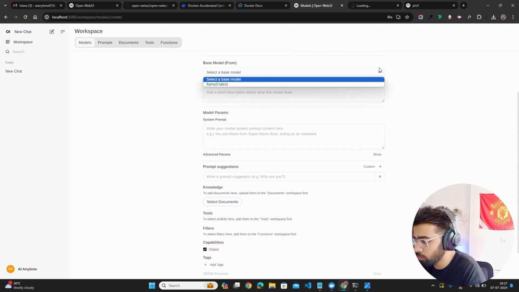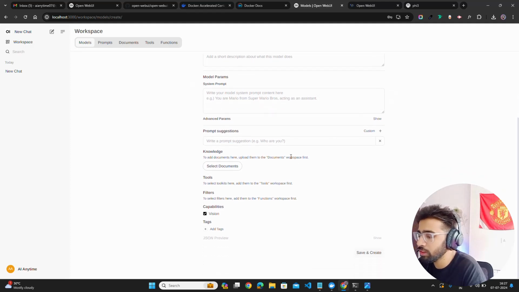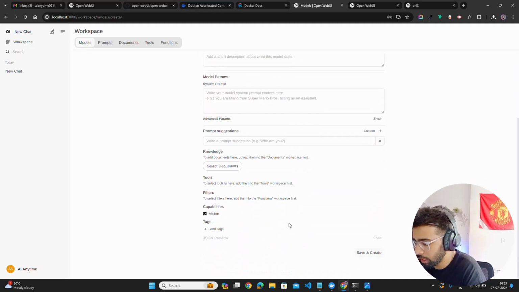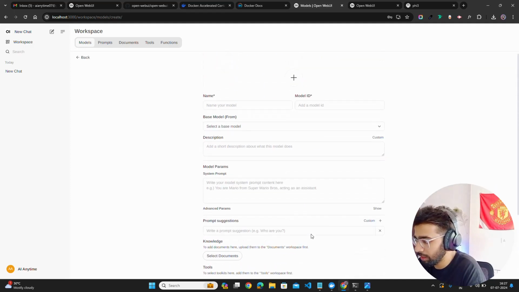You can see a base model. Right now I have Llama 3, and you can make it more customizable for your use case. You can put prompt suggestions. You can add a knowledge base, selecting your own documents. First you have to bring up your documents here, and then you can do save and create. So this is how you can do it.